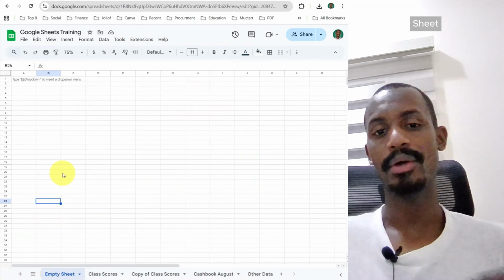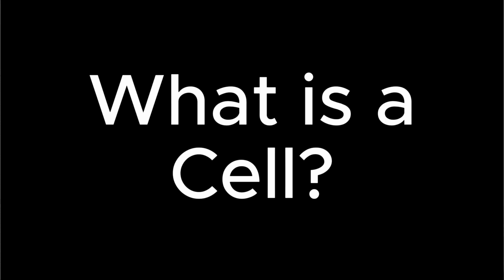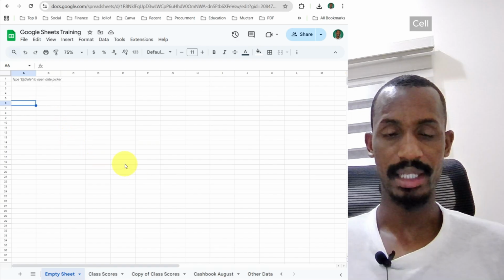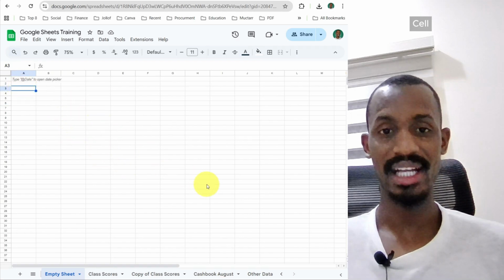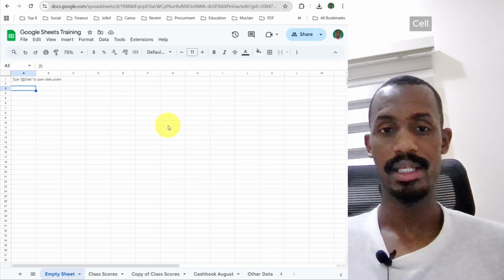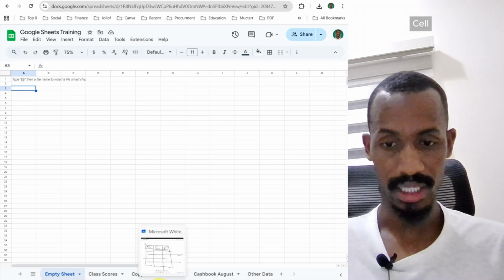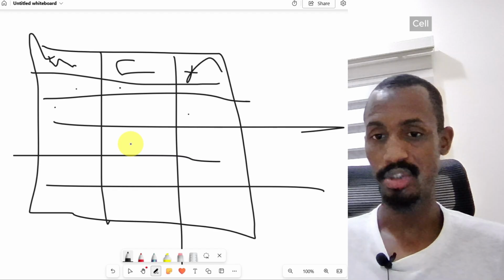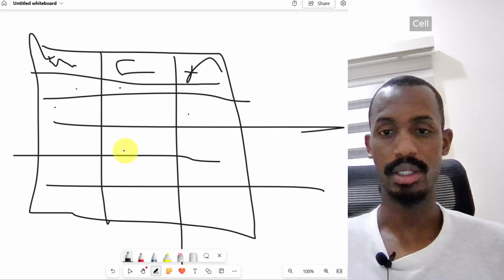Now let's talk about a cell. A cell is the smallest unit of a spreadsheet. All right. This is a cell. Wherever I click, you can see a cell there. These are like the boxes you see in a table. Each box is a cell. This box is a cell, this box is a cell. Any table you encounter, you see a cell there.